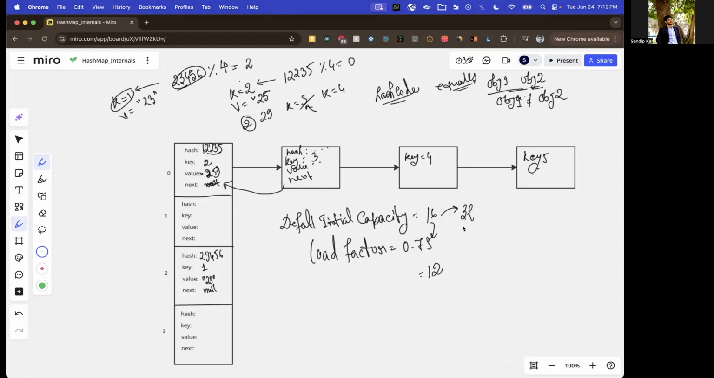And again, when it becomes 24, with load factor 0.75, once we reach 24 elements and then want to add another element, that is the 25th element, it becomes 64. So every time it gets multiplied by 2. Like that the size of the hash map gets increased.